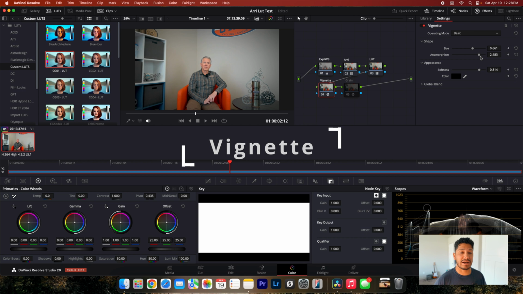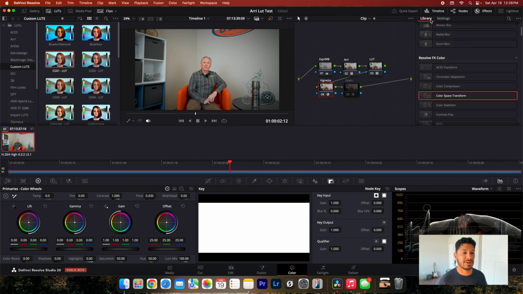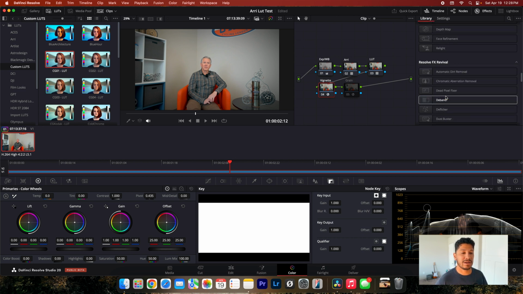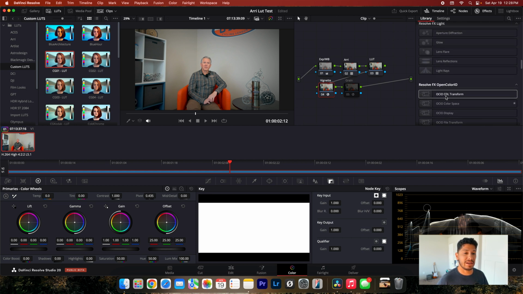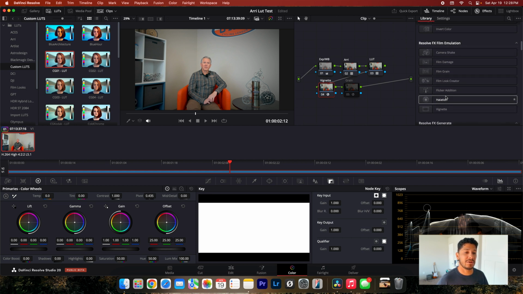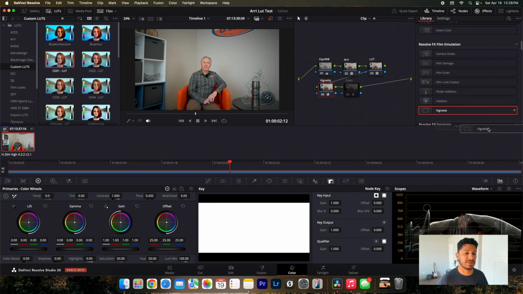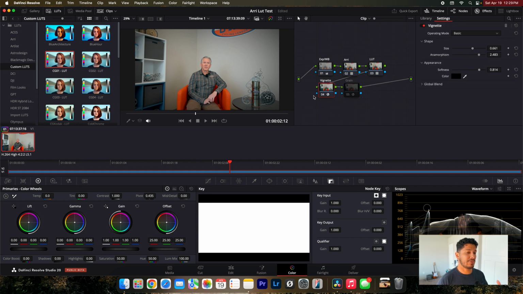And these are the settings that I have for my vignette. What you can do is simply create a node, same thing that you did with your color space transformation, look for the vignette option, and then from there, you go ahead and click and drag onto your node. I don't want it to be too strong. I don't want it to be too overwhelming to where it becomes distracting.